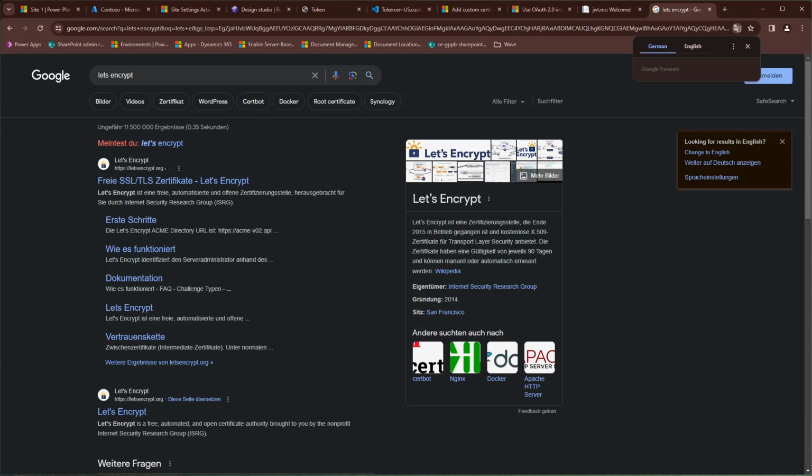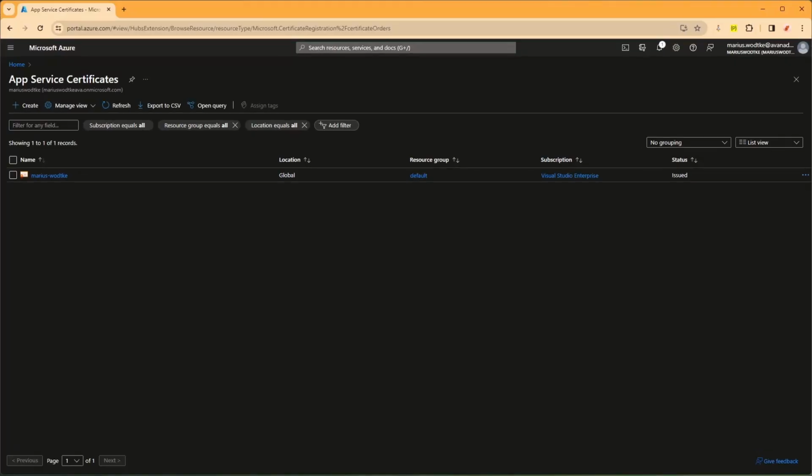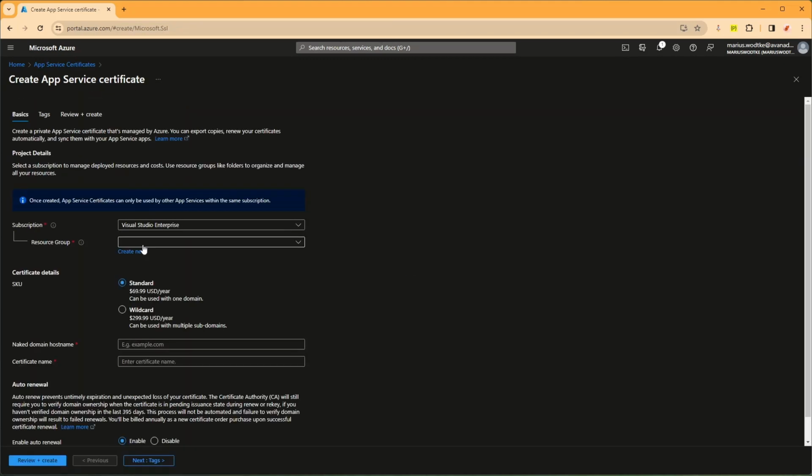The other option that was free for me, because I do have a Visual Studio Enterprise subscription which has free credit on it, was an app service certificate from Azure. To create one, you can see that this is $70 per year. There is an inherent advantage of this app service certificate over Let's Encrypt, and that is this thing runs for a year. Let's Encrypt is the maximum, I think, 90 days, and then you need to refresh the certificate.